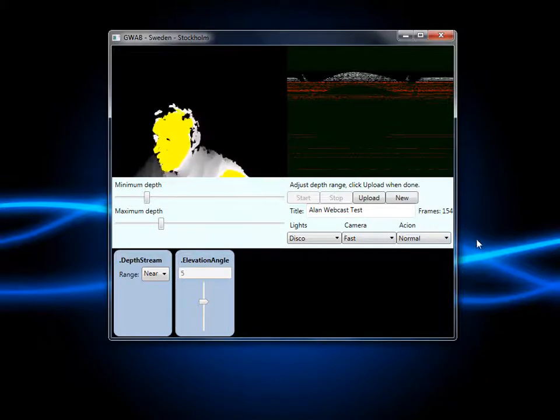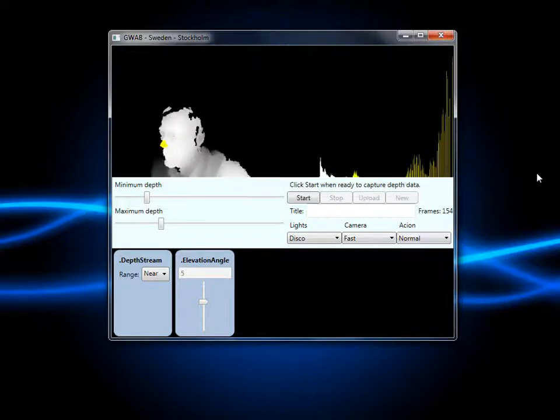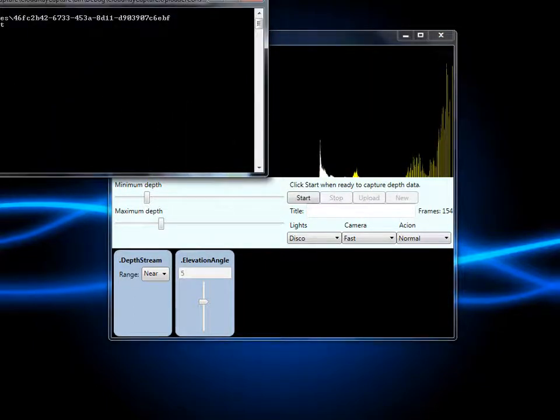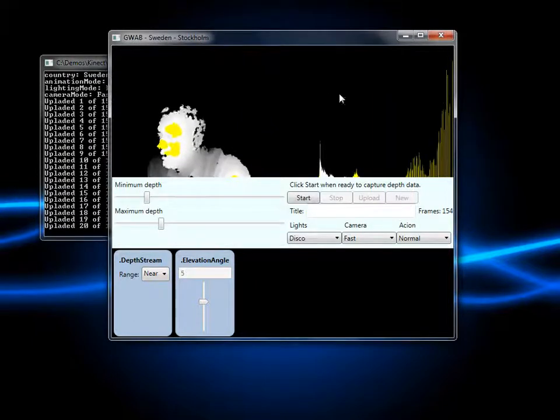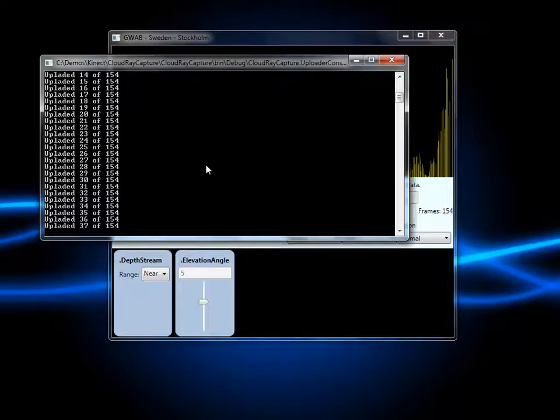With those selected, I'm going to choose my options, and I'm going to click on Upload. What this is going to do is start off a console application, which is going to upload the animation frames. The reason I do this is if you're on a slow internet connection, you may want to be uploading multiple animations, and if this application hangs, which it can do sometimes, it won't affect the applications that are uploading. So just leave this running and it will terminate itself when it's uploaded all of these frames.